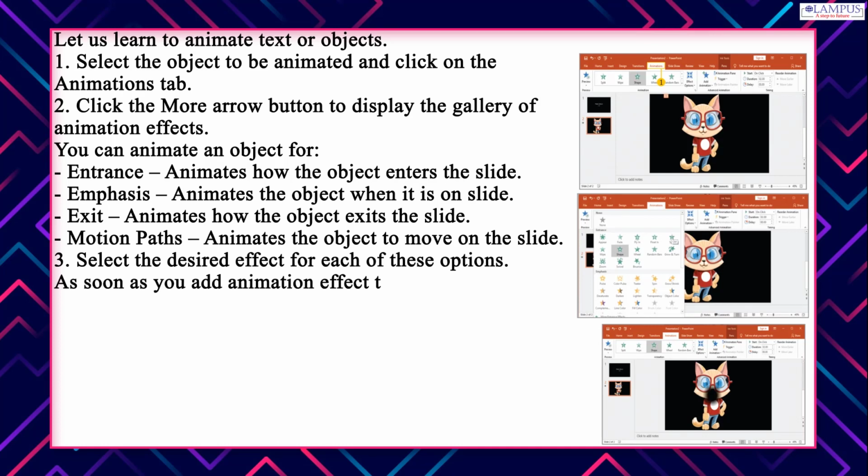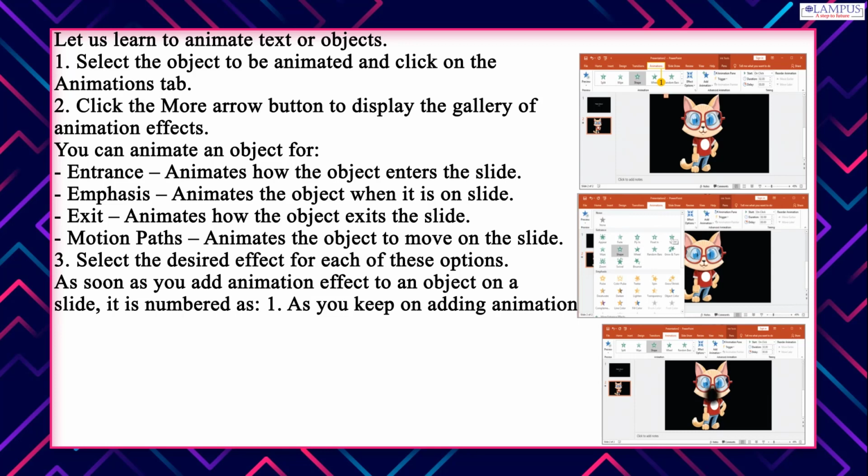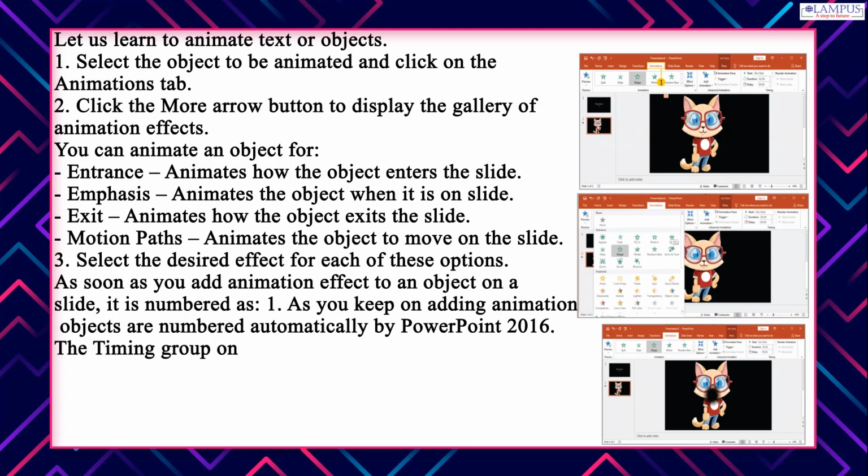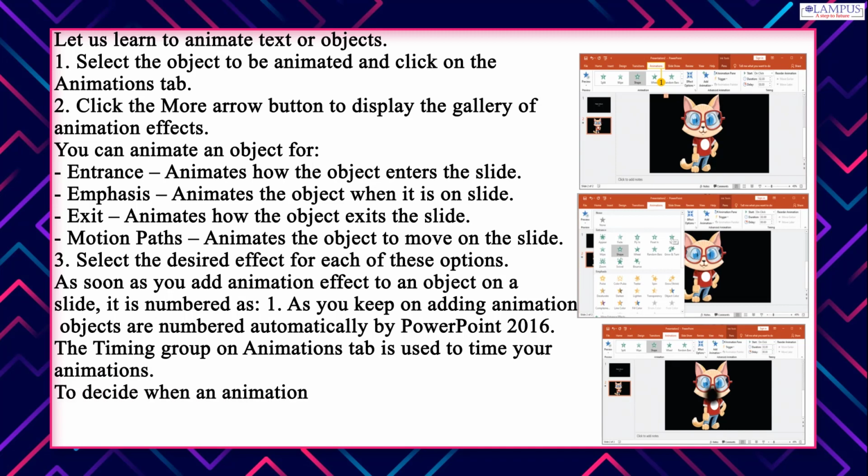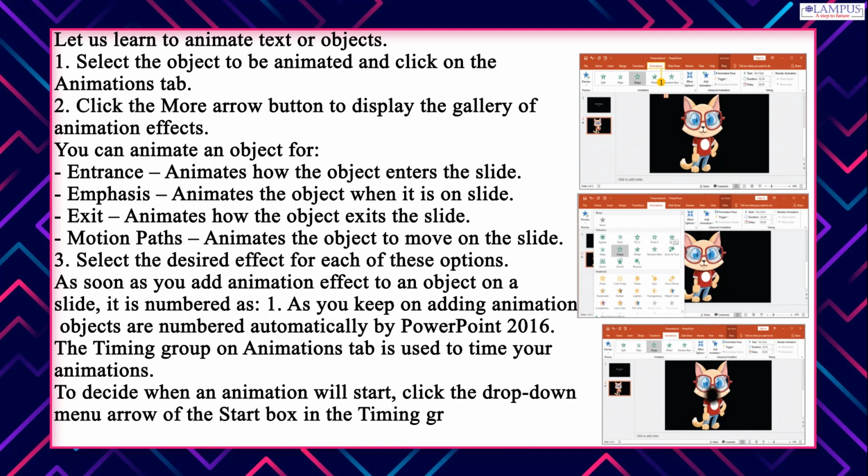As soon as you add an animation effect to an object on a slide, it is numbered as 1. As you keep on adding animation, objects are numbered automatically by PowerPoint 2016. The Timing group on the Animations tab is used to time your animations. To decide when an animation will start, click the drop-down menu arrow of the Start box in the Timing group and select from one of the following options.